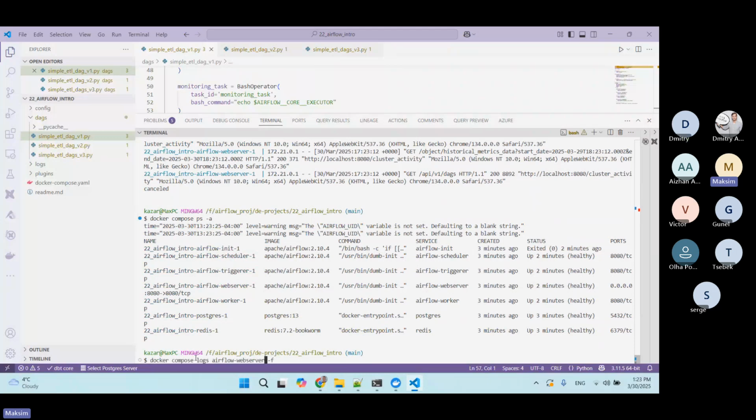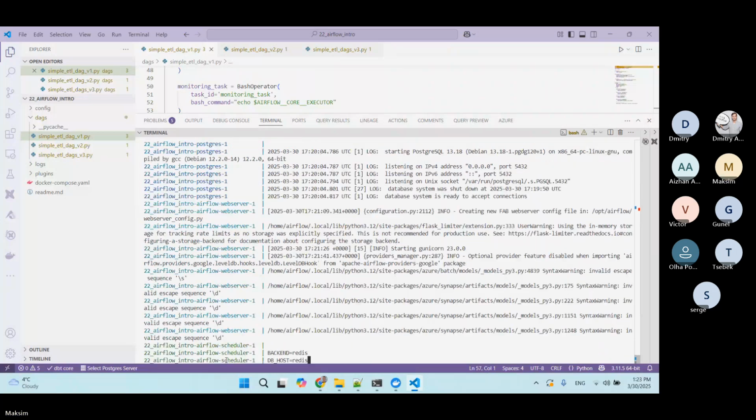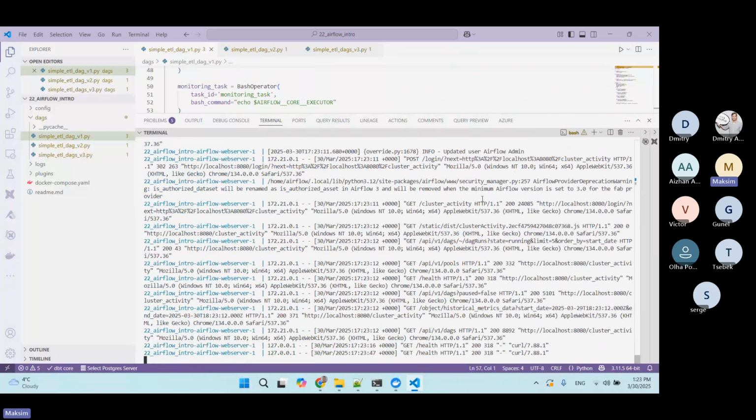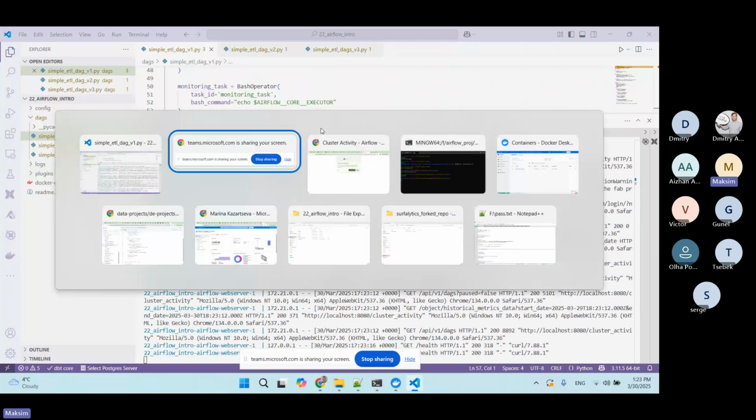And it's just one different thing here. Instead of specifying the exact service, you can just not specify it. For example, this command will show you all the logs for all the services in real time. So what's happening for every service will be there.